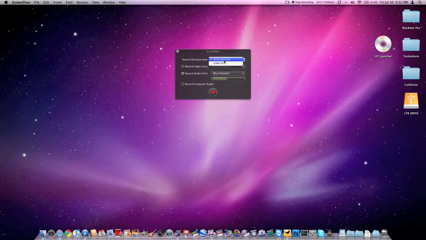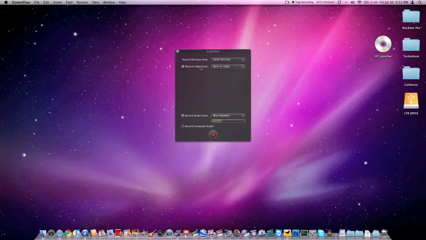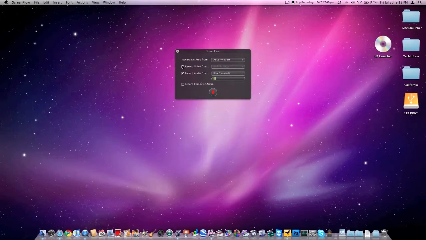You can record your desktop from your color LCD, which on my machine happens to be the MacBook Pro, and then I have the Asus VH232H monitor plugged in. Well, we'll use that for the purpose of this video. You can also record video from your eyesight. Turn the MacBook Pro over. There I am. Hi. You can change your camera. I don't have any others plugged in.